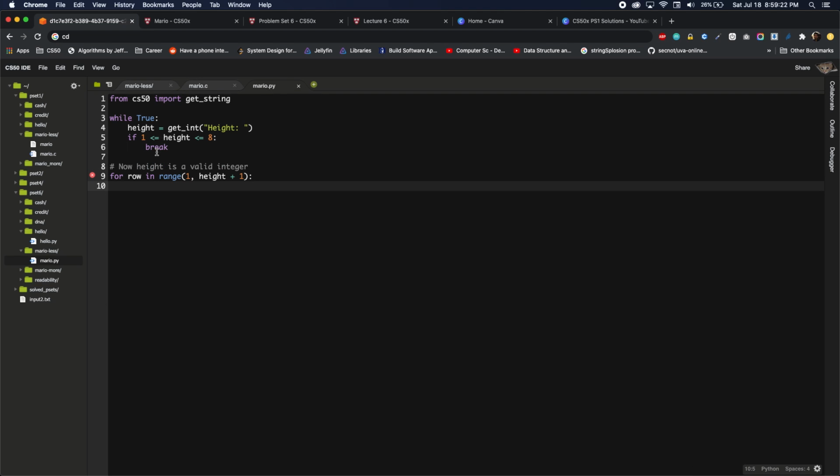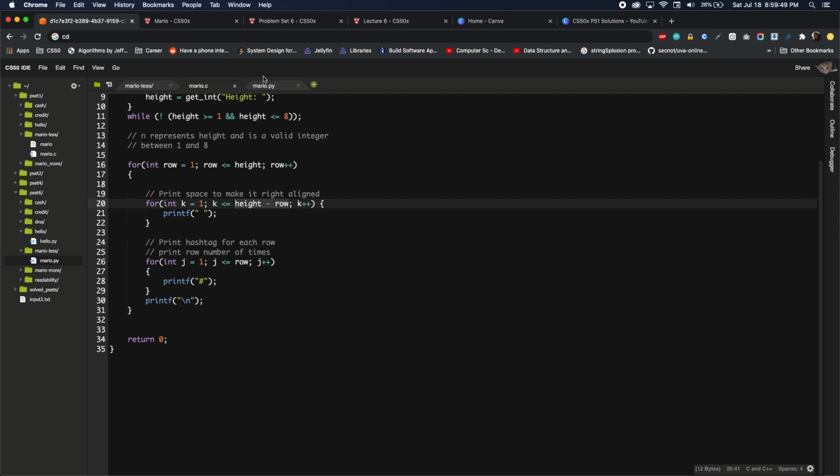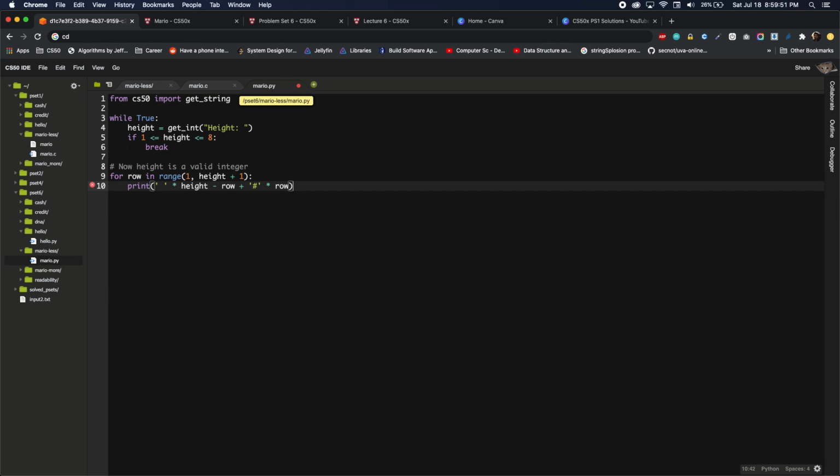Luckily, in Python, it's so simple. If you want to print a character n number of times, you can just use the multiplication operator, okay? So what I'm going to do here is I'm going to first print the spaces times height minus row. This is going to print the space height minus row times, okay? Next, I'm going to print the hashtag row number of times, and I am going to print a new line, but I don't have to print a new line because Python automatically adds a new line. So let me go ahead and do this.